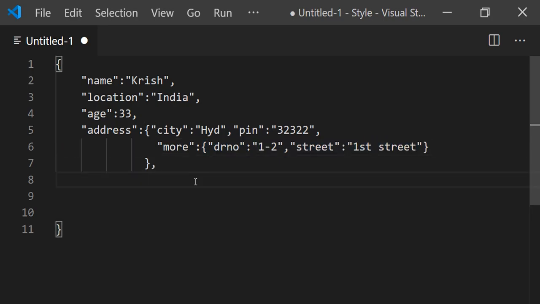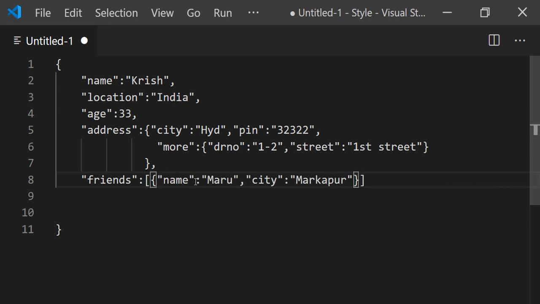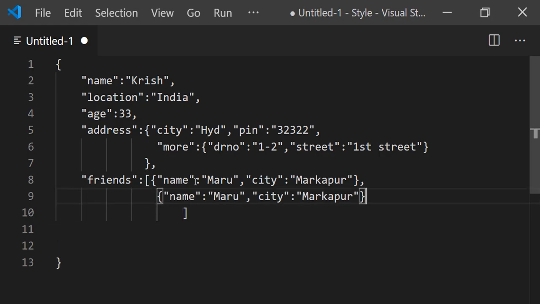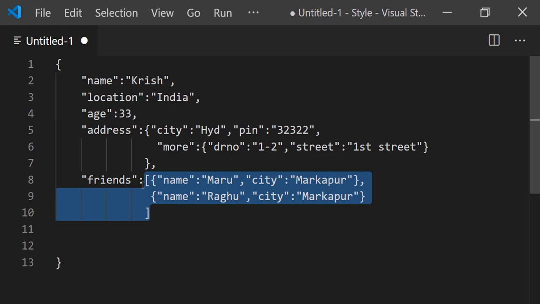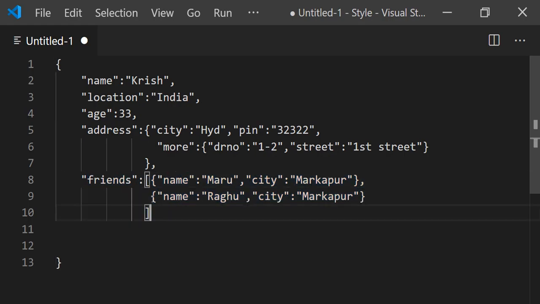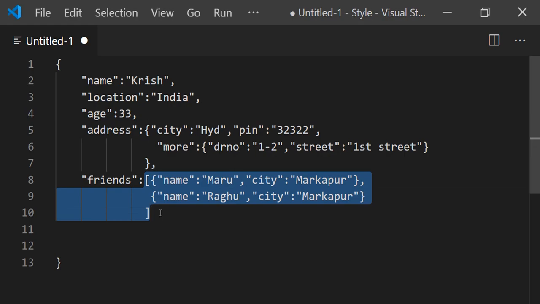Next, comma, then I give friends. Here I want to store objects in array format, so you can store data in array format also. So here an array, and again I'm giving an object, and this is one object, and just copying it, and comma, paste. Now if you see here, I stored name, again I will mention maybe Raghu. So here an array of objects we assign to friends. So this is the way we can have arrays in JSON.